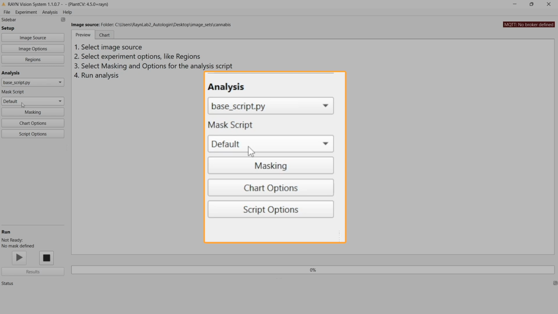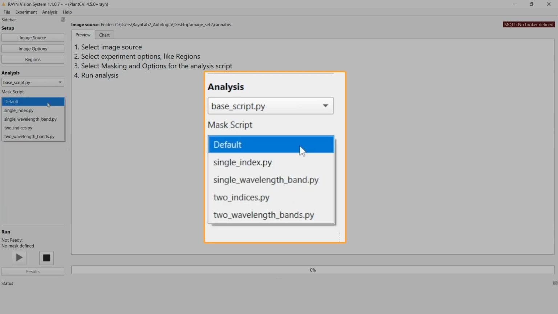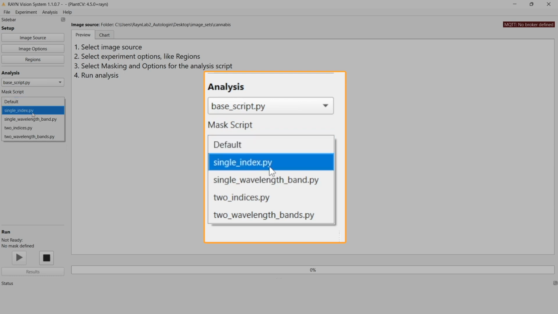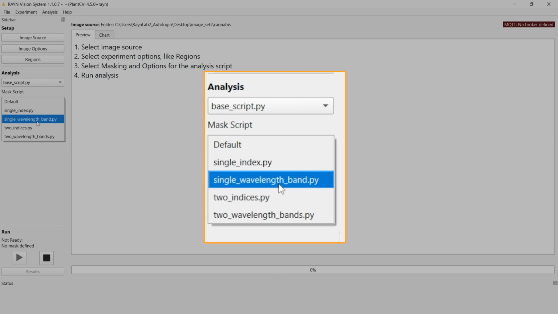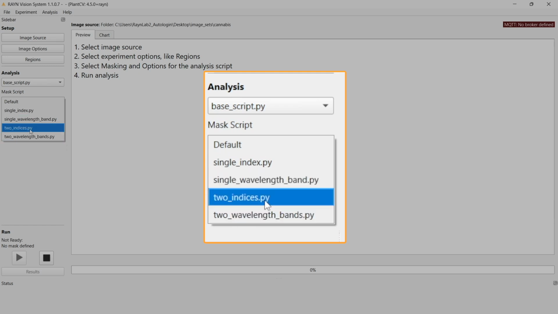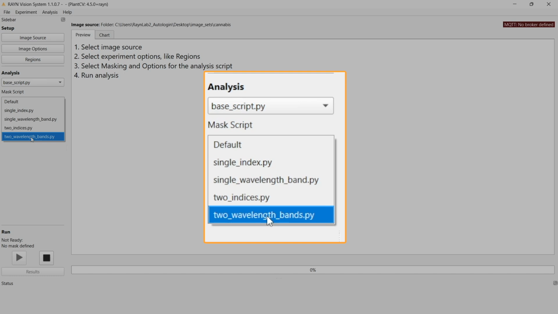Masking is basically the first step to differentiate the background from the plant. And I recommend you to use the default script, but there are also other mask scripts available. You can use either indices, like reflection indices, to mask your plant or the background. And you can also use wavelength bands. And there are also options to combine two indices or two wavelength bands.